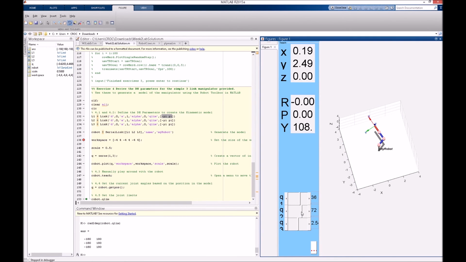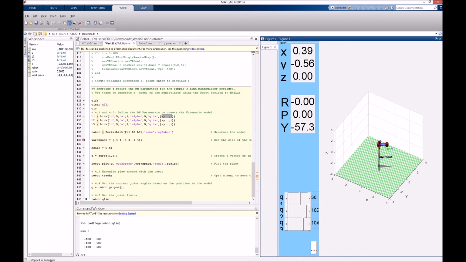But you might notice that if I move joint 2 all the way to its maximum limit, it actually starts to self-collide, and in the same way joint 3 as well. If I move it, it can self-collide with itself.